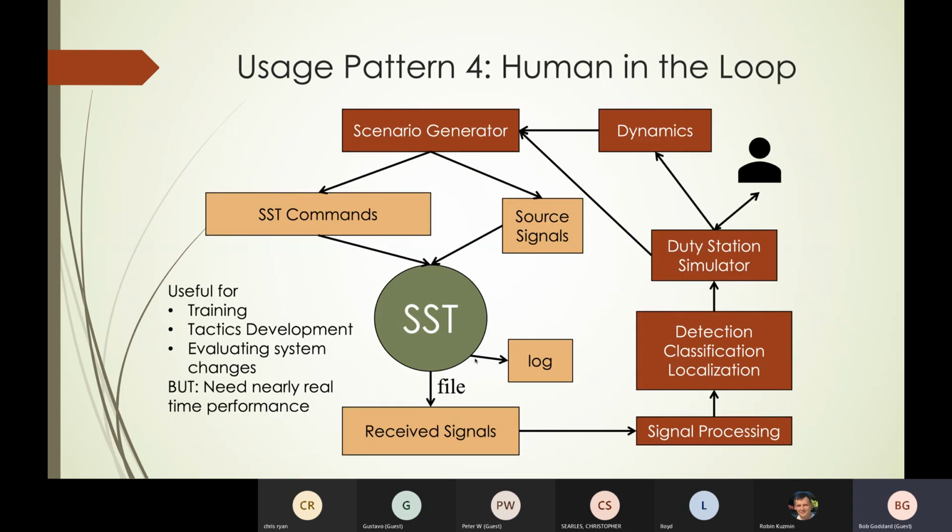And then usage pattern 4 is where you put a human in the loop. These are some of the same things, except that you have a simulator of a duty station that an operator sits in front of. And it still has to have a dynamics model and a scenario generator, and it's another closed loop. You'd use this pattern for training and tactics development and evaluating changes to systems. But to do this, you need something on the order of real-time performance.